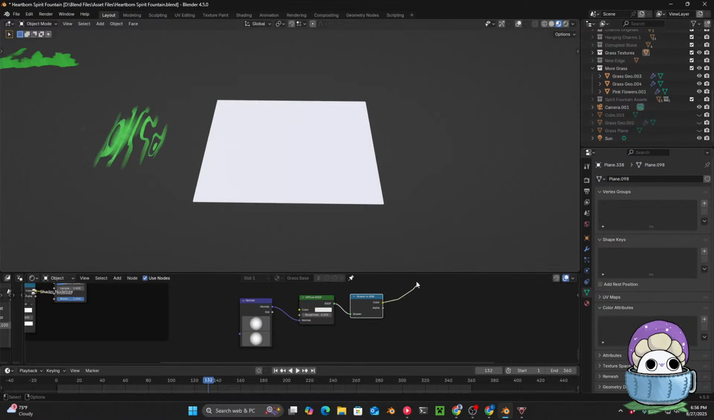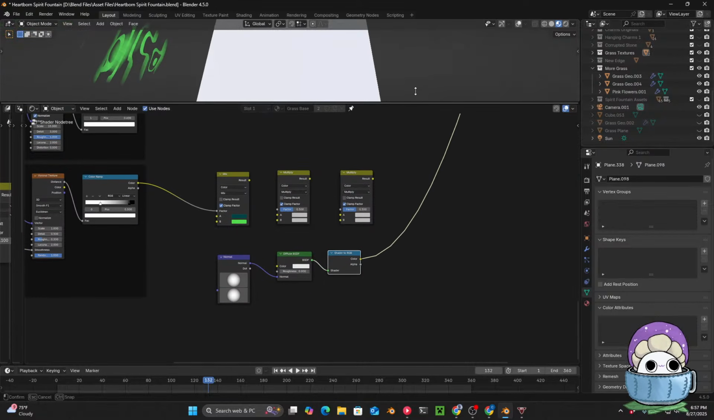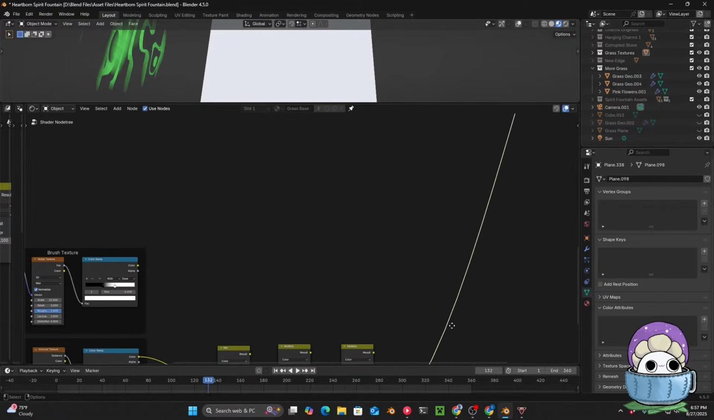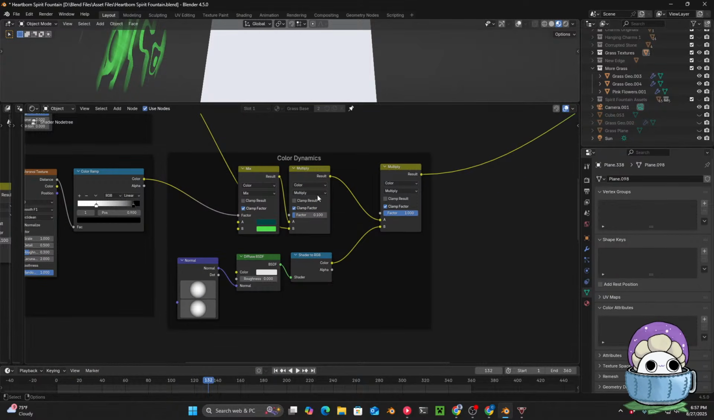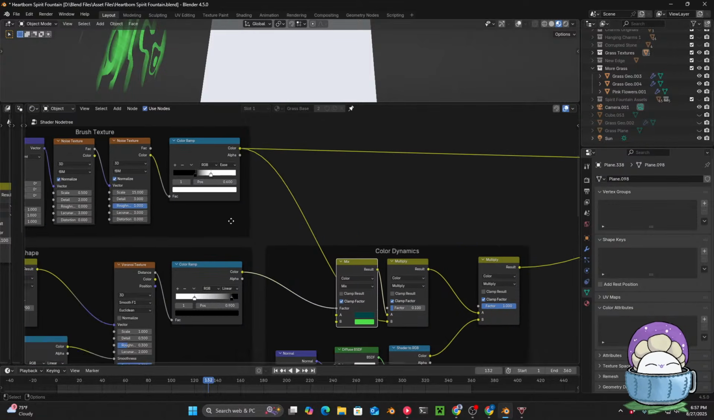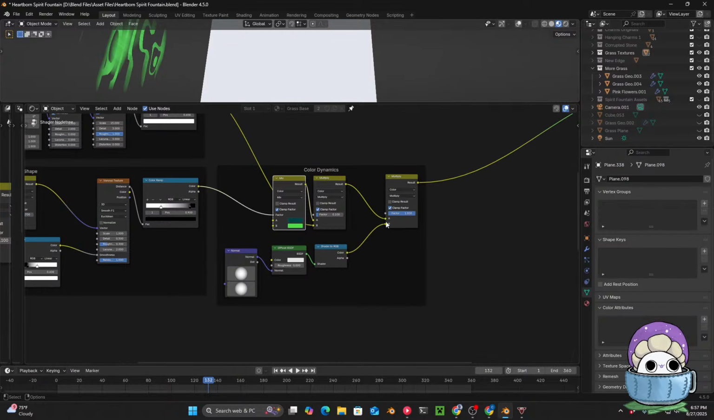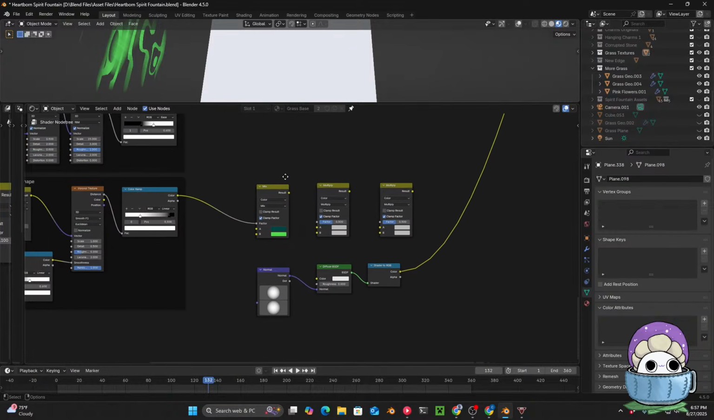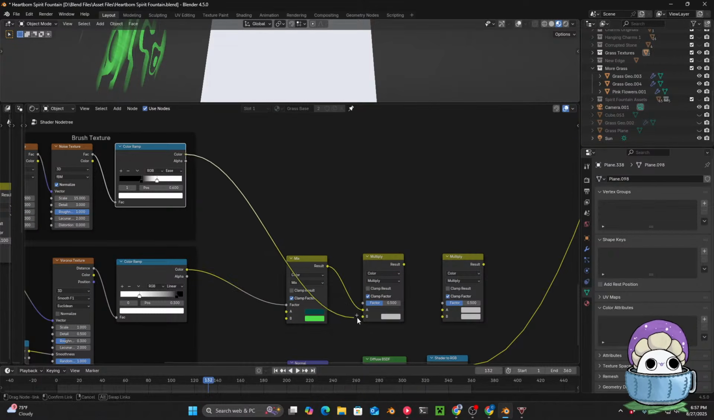So I'll connect the shader to RGB node there. And then if I go back up real quick to the color dynamics here, we have the multiply has its A input connected to the mix, and the B input is connected to our brush texture. And we have a similar setup for the second multiply. So I'm just going to set that up very quickly. So we have the color into the A input, and the B input is the brush texture.